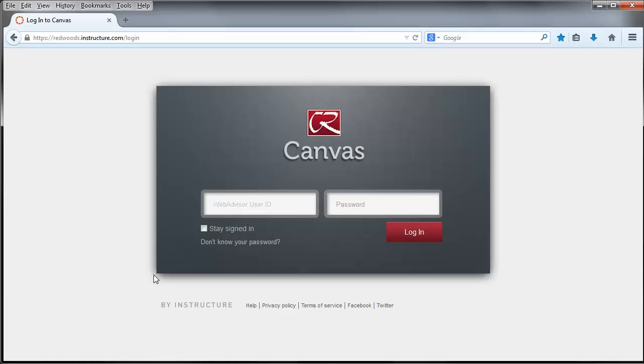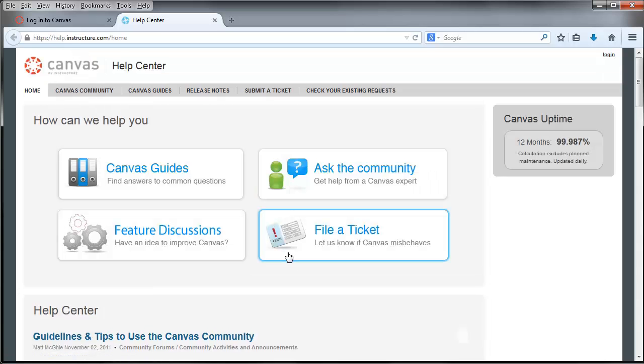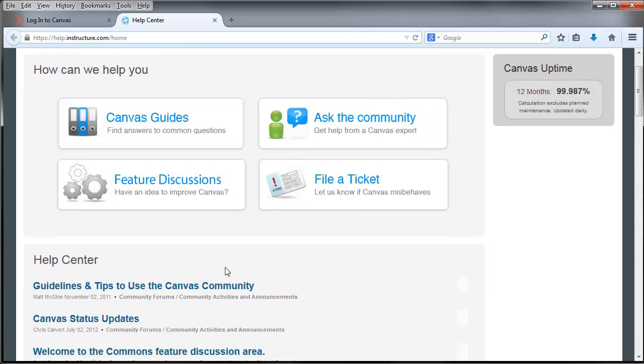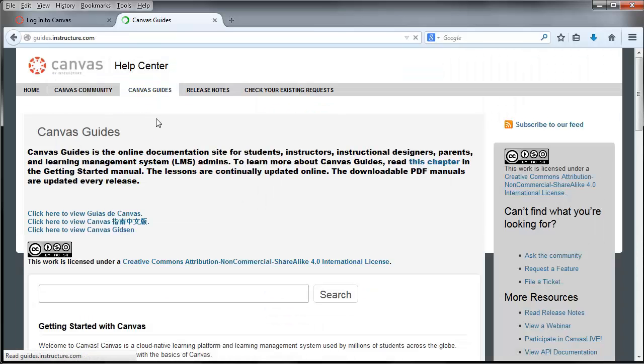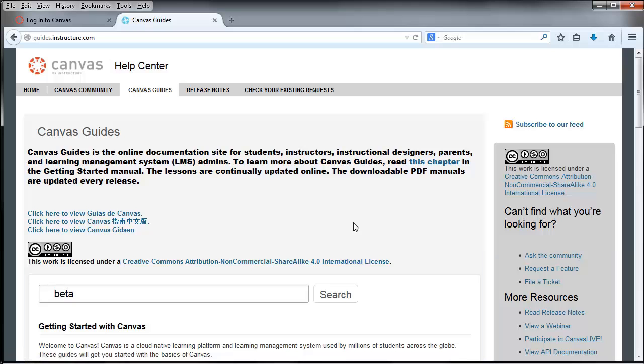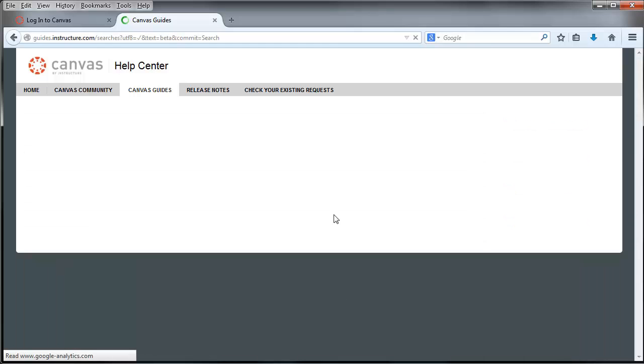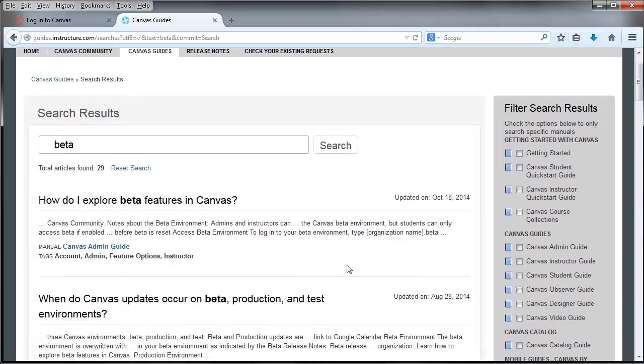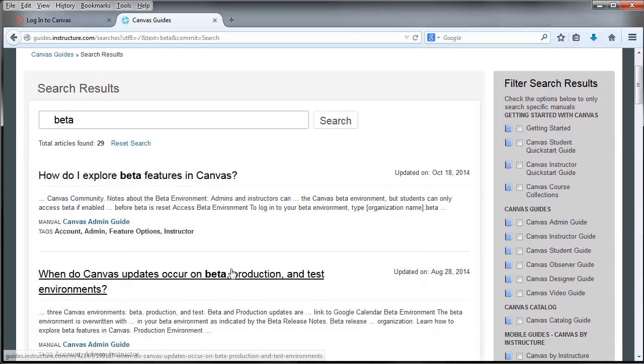before I go any farther, by the way, I'm going to actually open Help in a new window. I am going to look at the Canvas guides. I'm going to type in the word beta and search in the Canvas Help Center. I'm doing this because I would like for you to see how you yourself can at any time pull a lot of information out of the really helpful Canvas help guides and so forth.